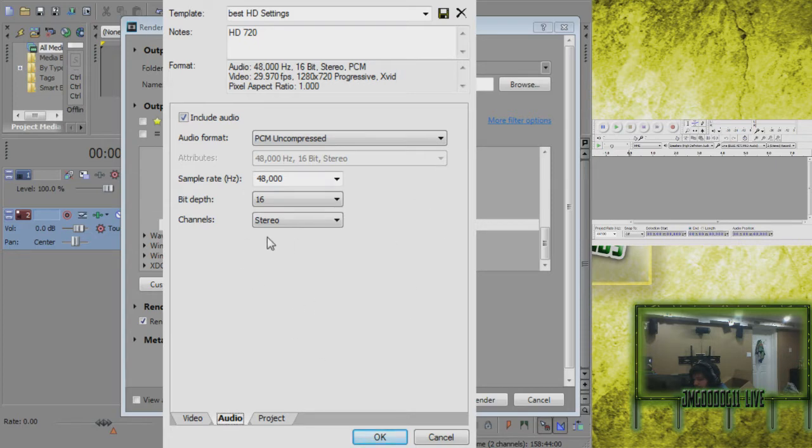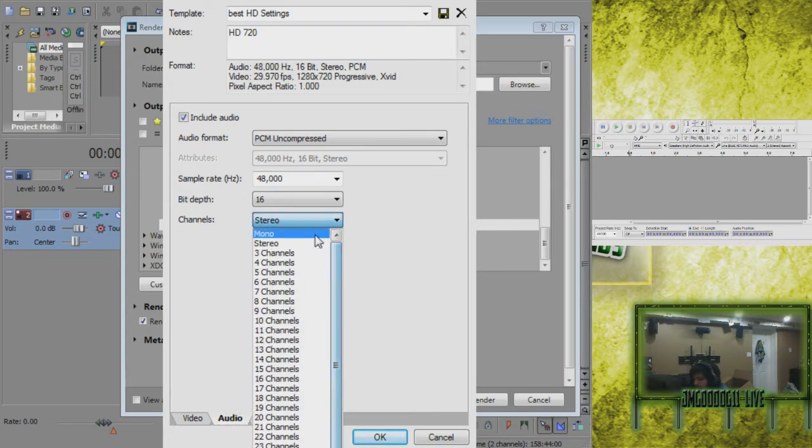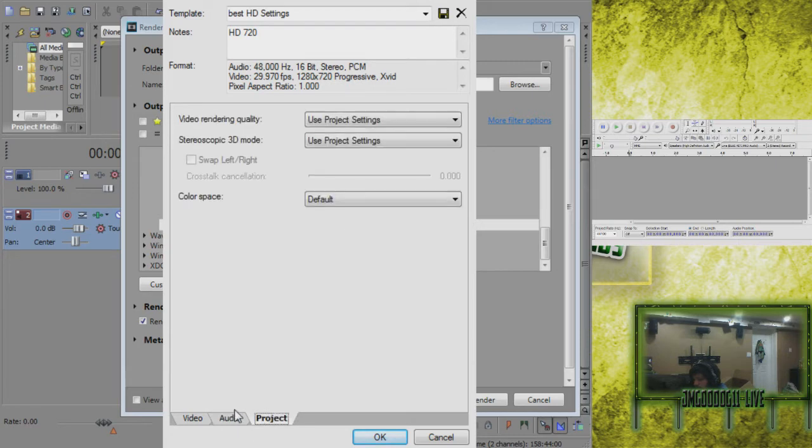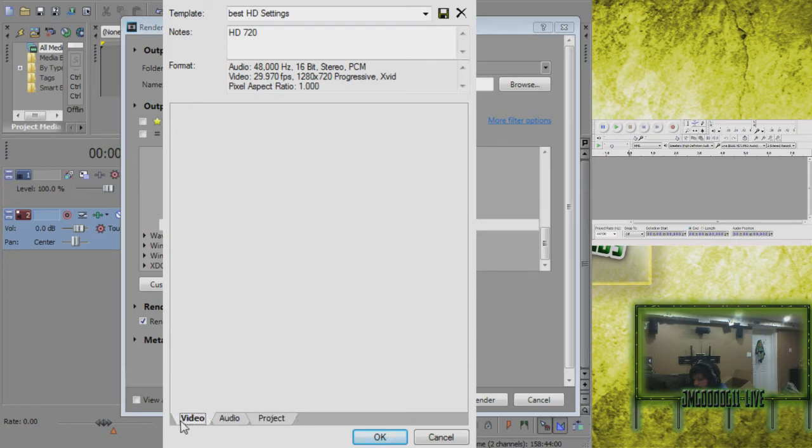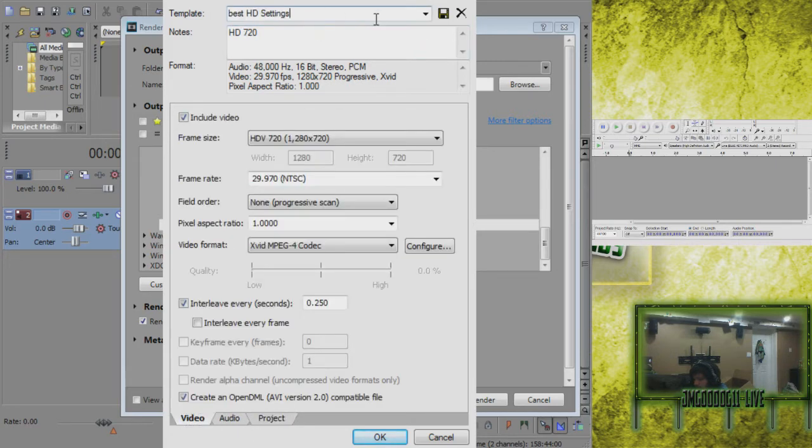Leave it here for a couple seconds. Like I said, you can go mono, stereo, whatever you want. Make sure all these are set. Change it to the name that you want so you can recognize it later. And then save it. I'm not going to save mine because I don't want to lose the settings that I've already had.